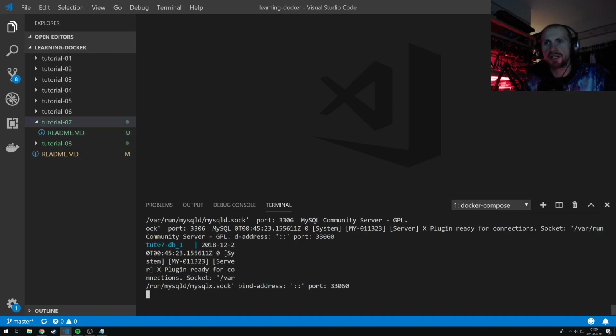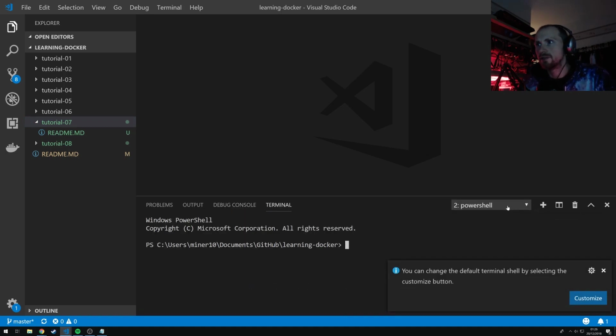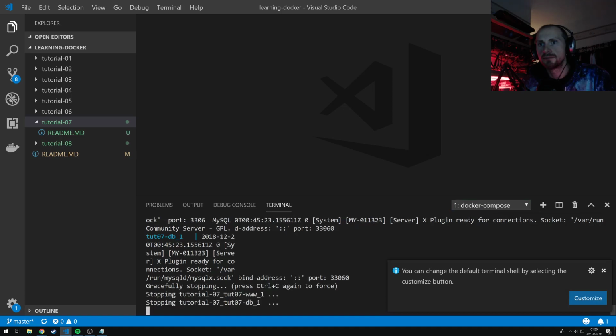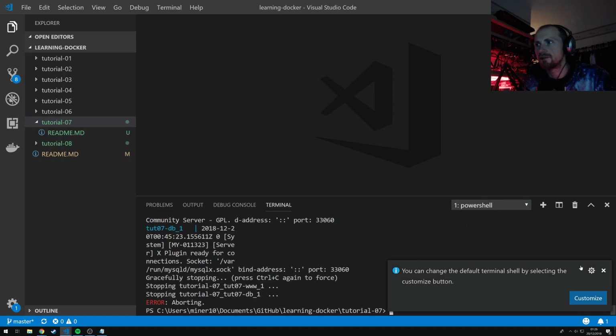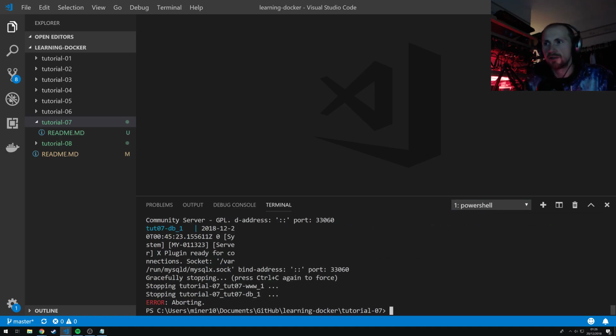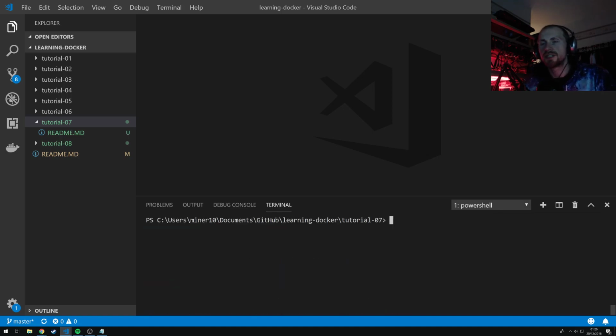Let's also clear my, I don't know what's up with my terminal. Let's create a new terminal. Oh, I've still left everything up from the previous run. Let's just get rid of that.